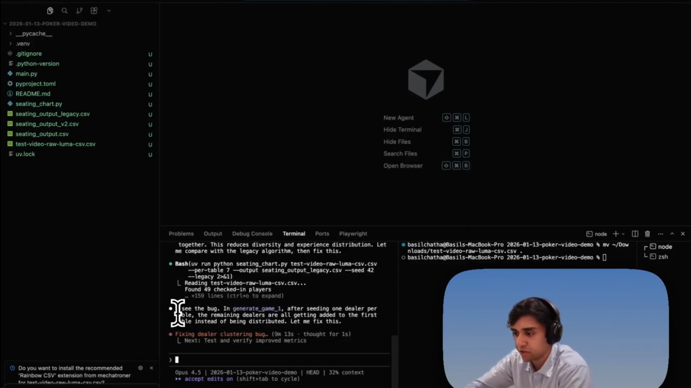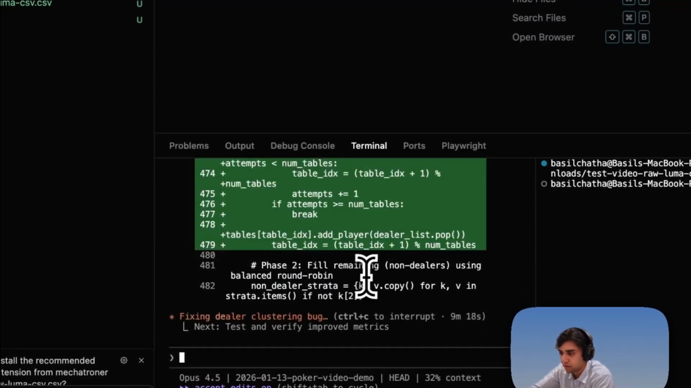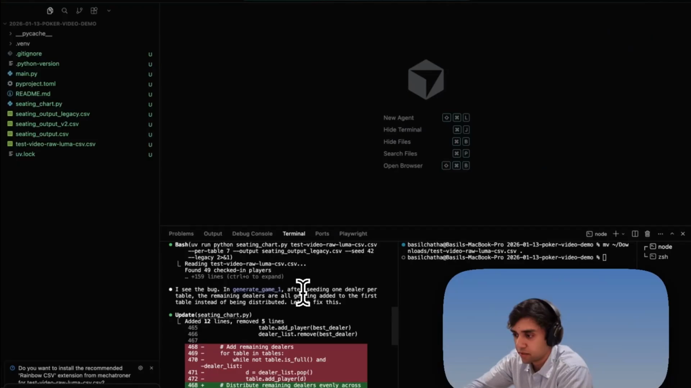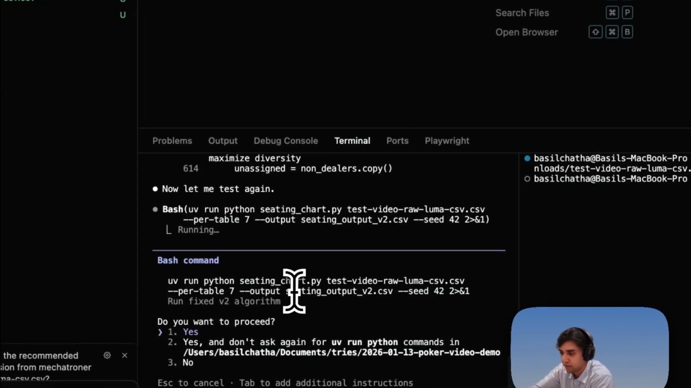Yeah, so this is the issue that I had, that I tried to fix last time as well. So it just said that basically, if there were overflow dealers, then all of the dealers are getting added to one table, and it's not maximizing the diversity of dealers over the total number of tables. So it's trying to fix that. Do you want to proceed?